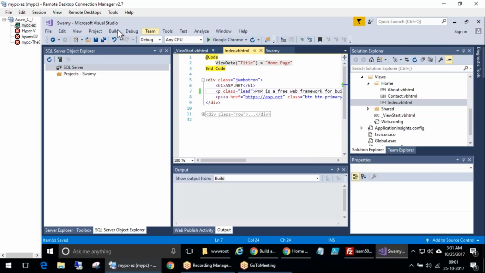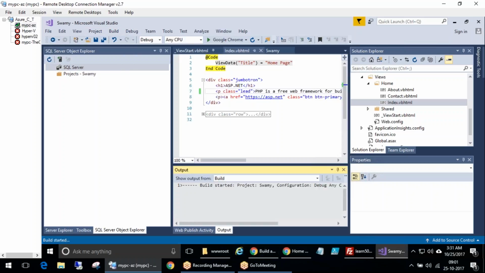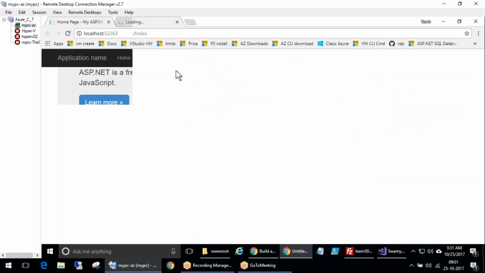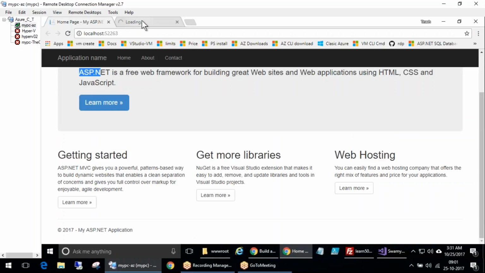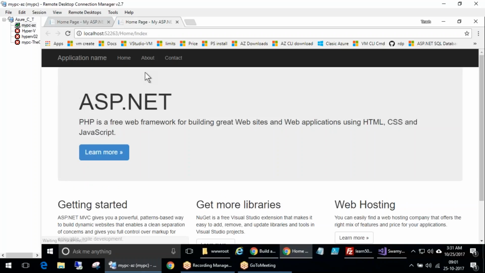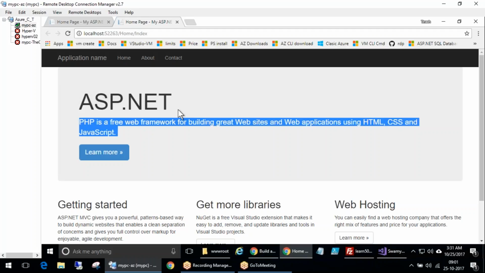Then if I debug again, and run without debugging, my page, which earlier said ASP.NET, should now show the PHP example. So the developer changes the code the way he wanted. We can't change the code, but maybe we can do small changes here as the admin. But the developer is the one who will code it, in fact.